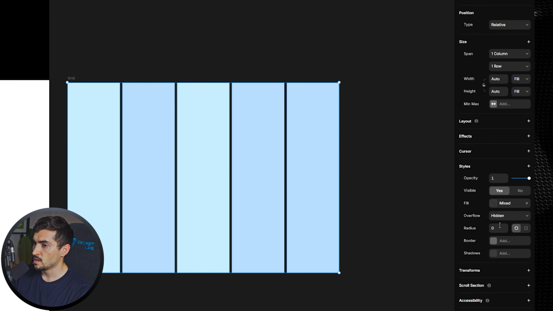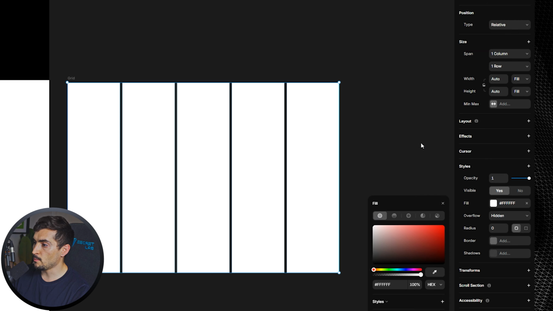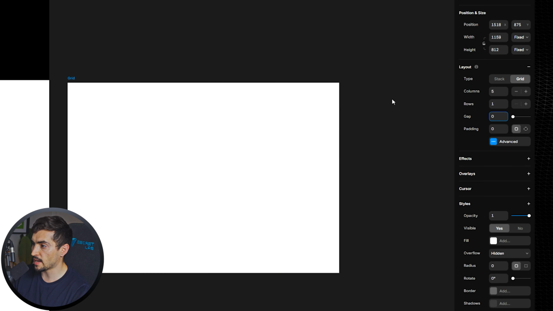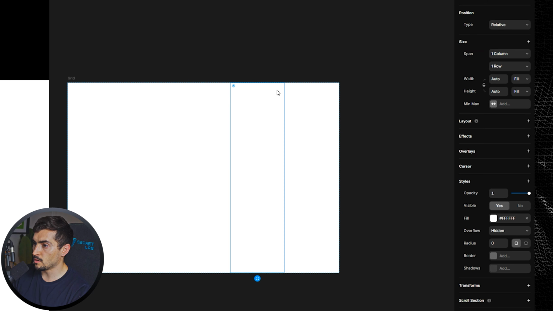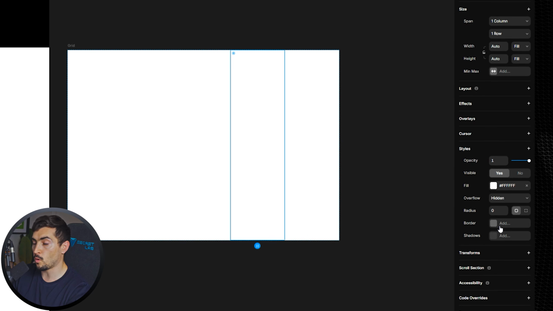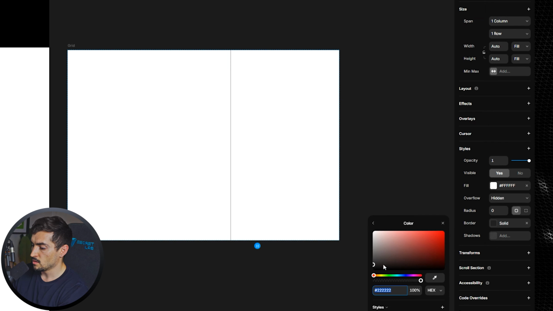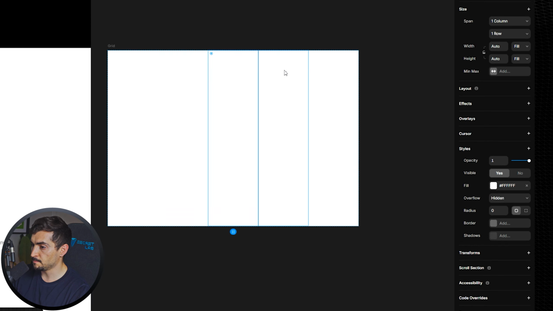Now what we want to do is shift click all of these and make the color a white fill. And then we want to go to the gap. So you want to select the grid stack and just make the gap 0. Then I want to left click on the 4th one and add a border. We're going to make the border 0 on all sides except for the left side. We're going to do 1 pixel and make it black or gray, whatever, as you can see there. So now we've got this section.